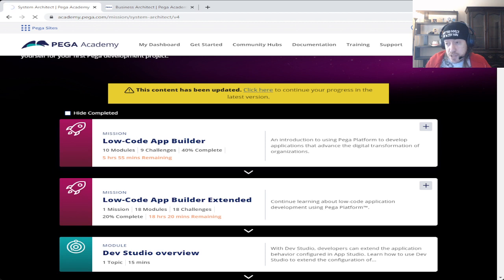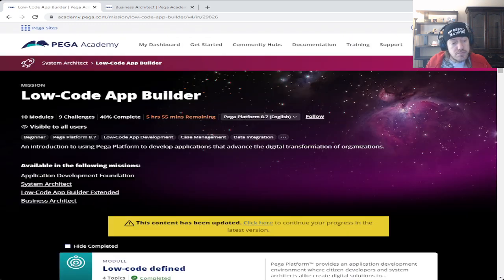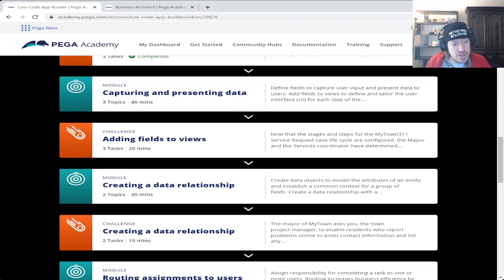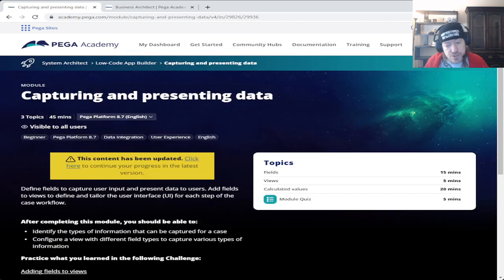But today we are going to be covering capturing and presenting data on the low-code app builder. There's a couple topics here that they say are fairly lengthy, so we'll see how far we can get on this. Hopefully I won't have any major issues the way I had with the last module with the module data. Like I mentioned before, I'm probably going to need to redo that one so that I can try to understand what they're getting at.